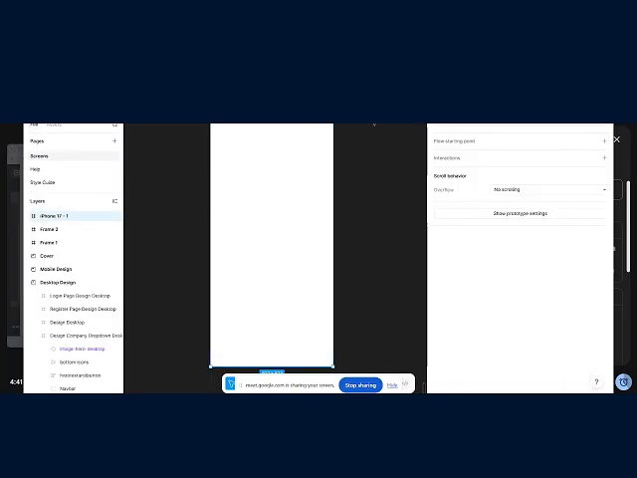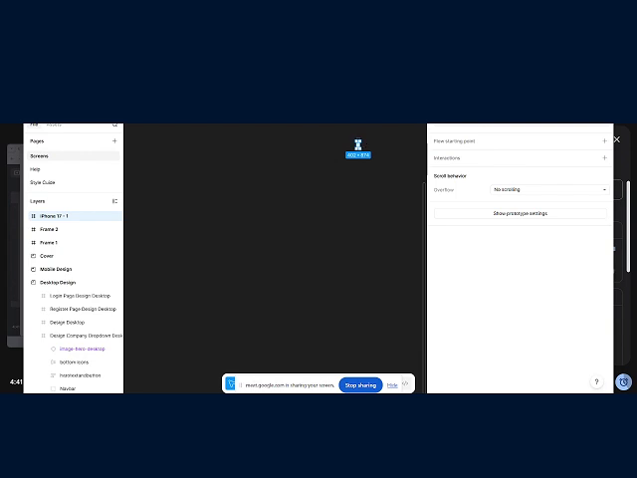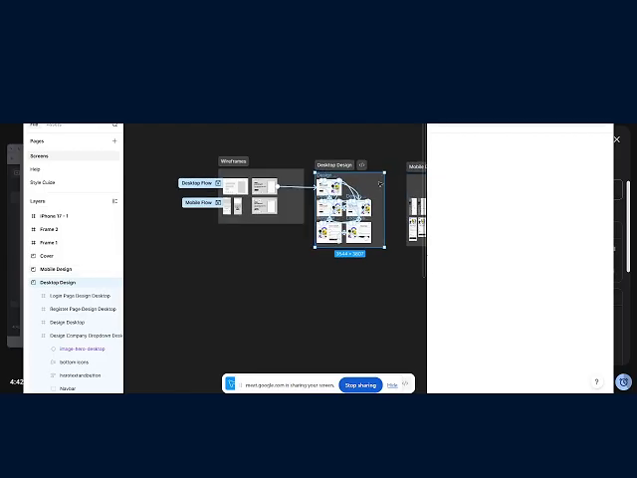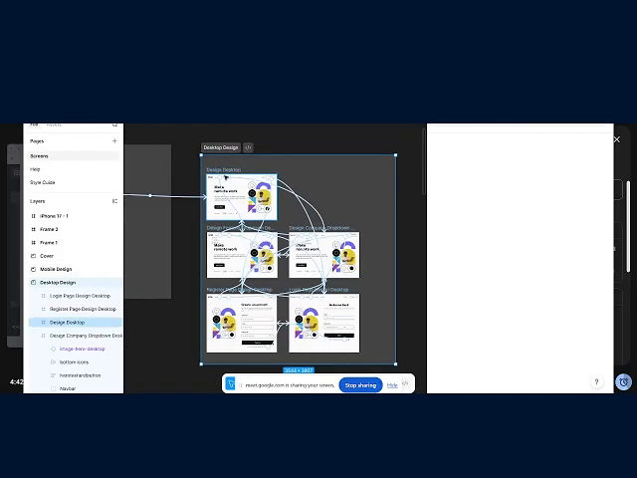All right, so let me go back and show you the one that I did. I'll just show you a prototype very quickly. All right, so this is the prototype that I can just play. I'm just going to click on play.